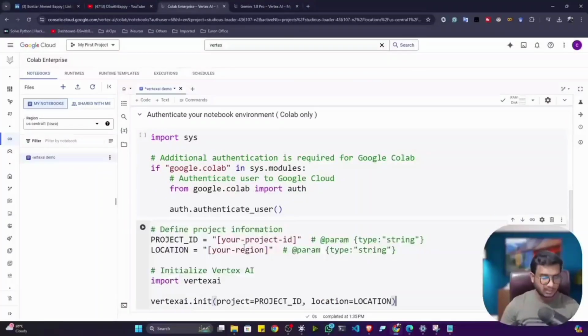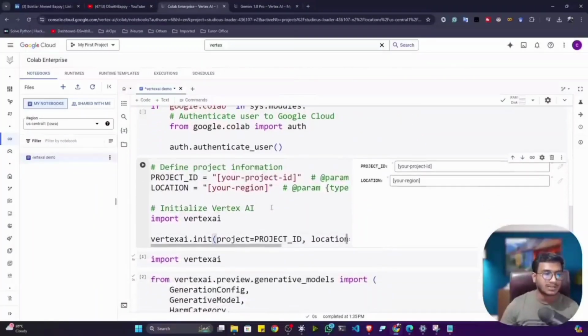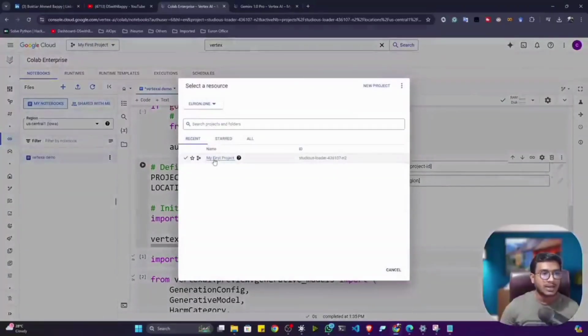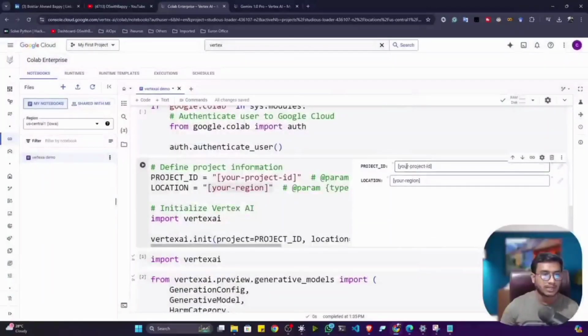This one. If you are using Colab Enterprise, guys, you don't need to execute it. But if you are using Google Colab, you have to execute it. Now see, this is the code you have to execute. So here you have to pass the project ID as well as your location, that means region. Now how will you get the project ID? Here you can see on top you have the project ID. Just try to click here. Now see, I'm inside my first project. So here is the project ID. Just copy the project ID and mention it here, in this box, you just need to paste it.